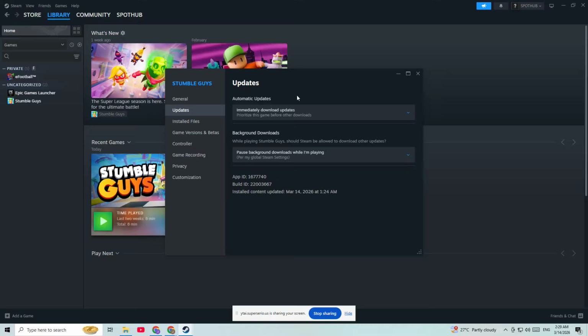But we are not done yet, because there is one more global setting you should be aware of to ensure this works perfectly across your entire system. If you want to make sure your PC allows these downloads even while you are playing other games, stay tuned as we look at the main download settings.